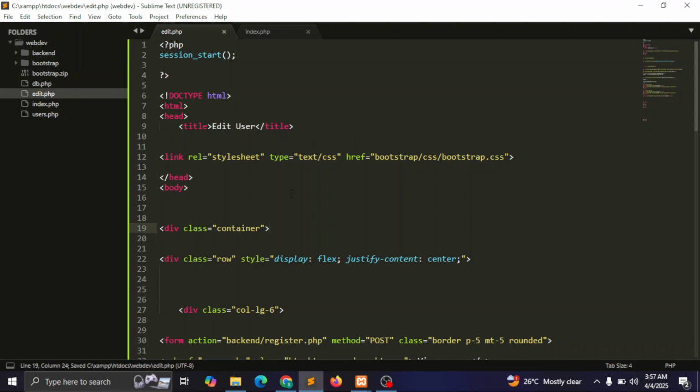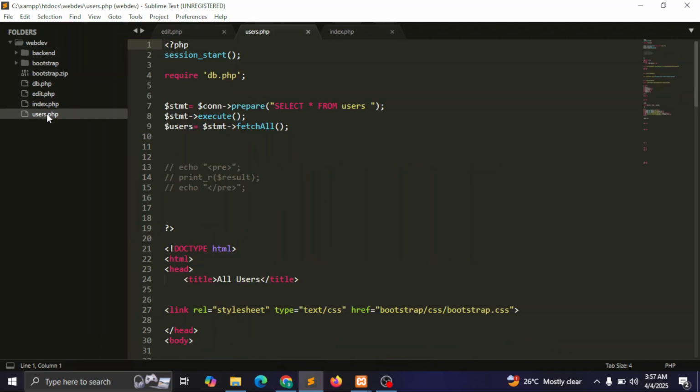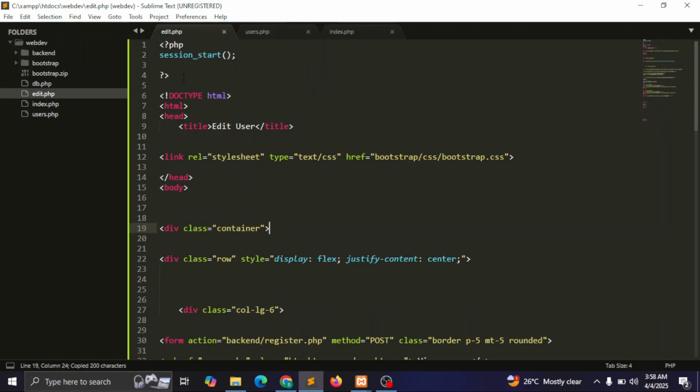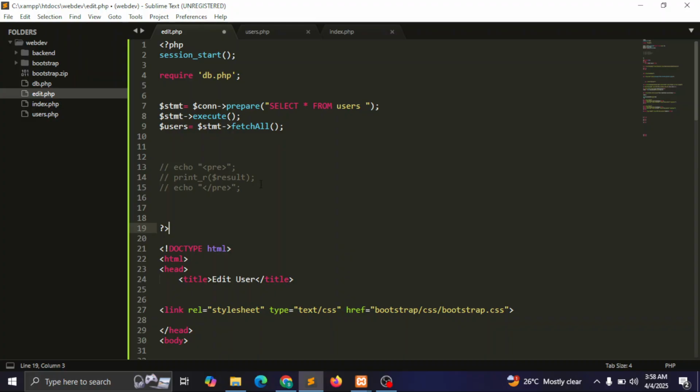Okay, so we need to use our database connection. So we go to the users table, the users file, and we need to copy all of this. All right, so we just copy this PHP and paste it inside of here. All right, so let's do this. All right, and we're going to be using the get method.